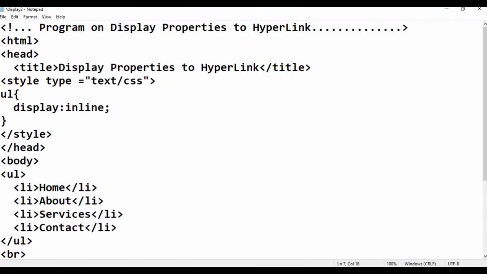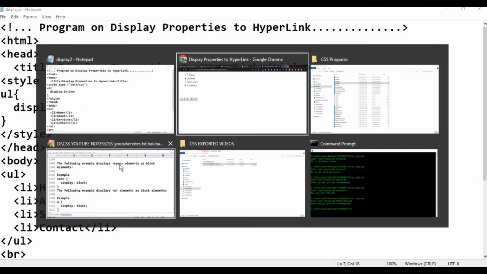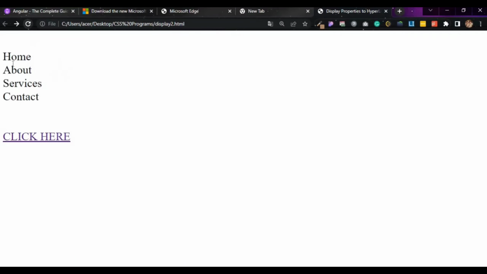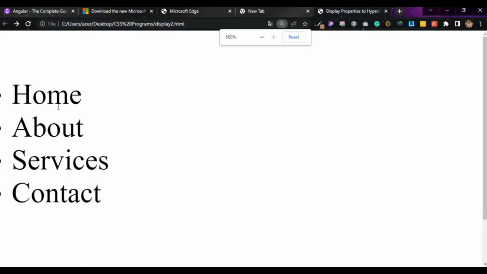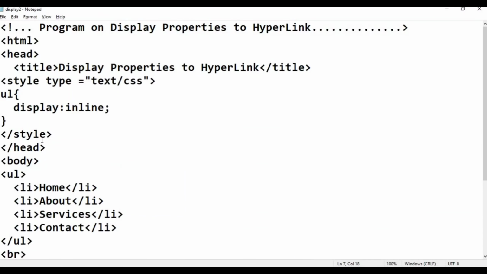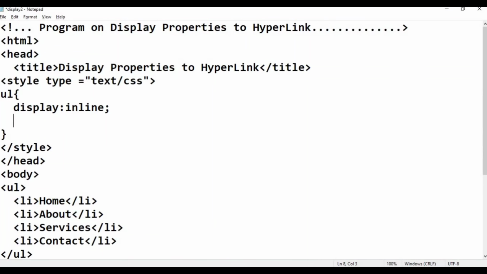Okay, now Control S, save, go to browser, then this is home, about, services, contact. Now it removes bullets of the home, about, services, contact. Now again go to the notepad. Now I am writing another line. What is that? List hyphen style hyphen type colon none. So now after this semicolon, list-style-type colon none.